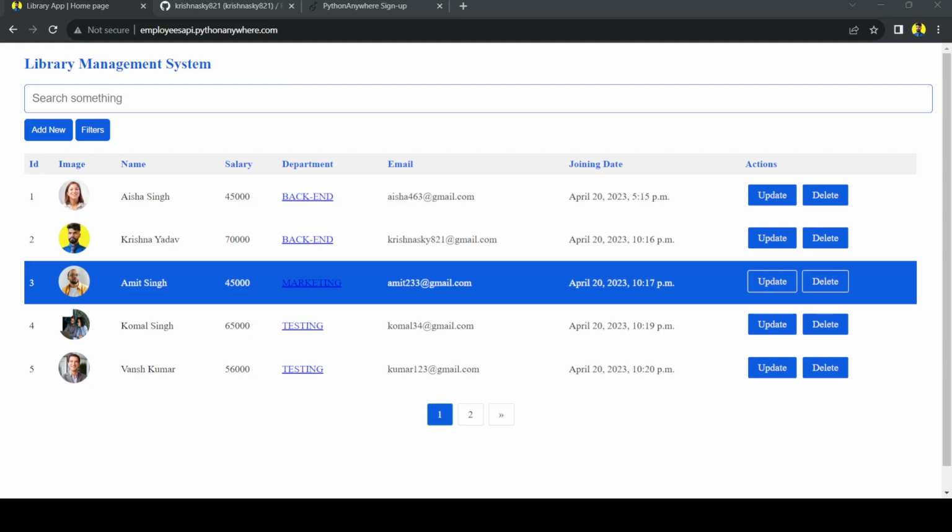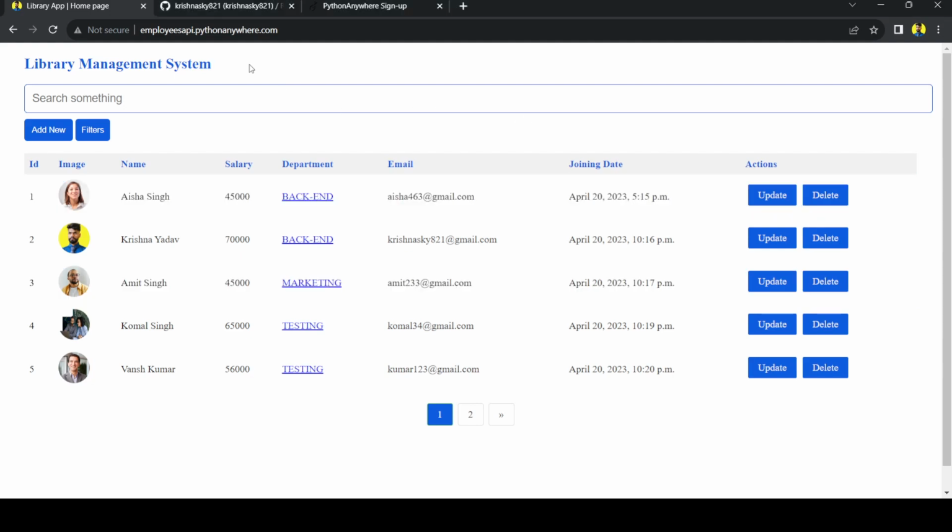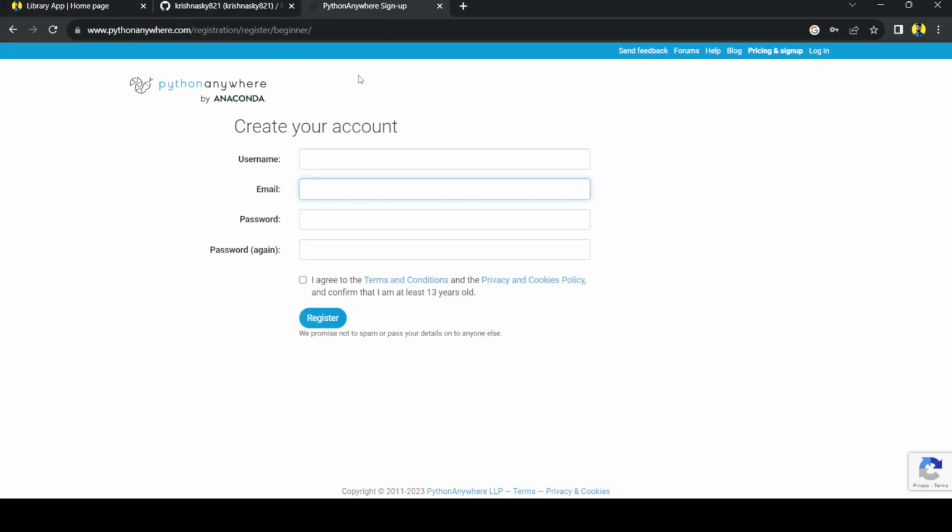So what we are going to do is create a Python Anywhere account. You can head over to the Python Anywhere sign up page, because I'm assuming you are new and don't have an account on Python Anywhere. If you already have an existing account, you can log in to it. And we are going to create a new account here. So let's create it.